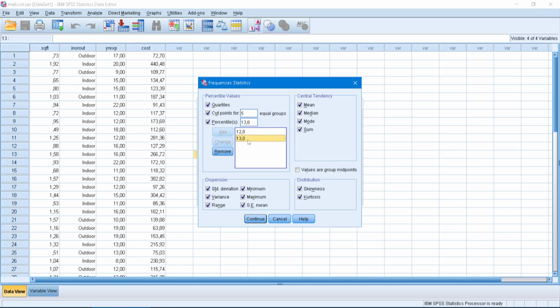Now, if I select one value and then I type here, for example, 14, I can then use the Change button. So, the Change button will change 13 with 14. So, when I click Change, we got our change. We can also click on Remove to remove this selected value. And this is how we can customize our percentiles. Now I will add, for example, values 13 and 14.